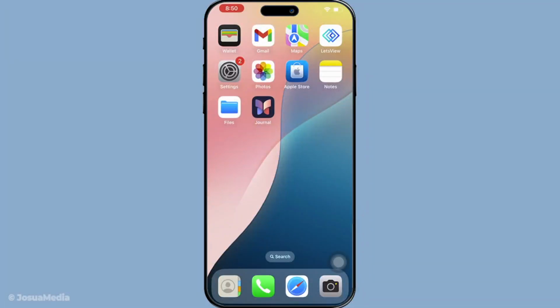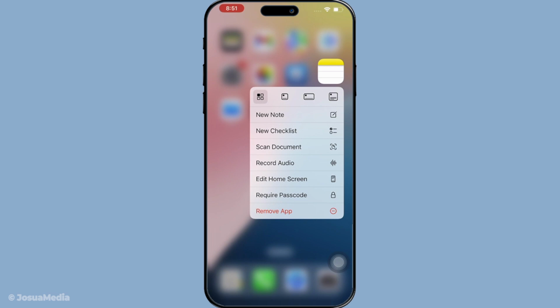In today's video, I'm going to teach you how to record audio in Notes on iPhone. So I'm starting right here on my iPhone, and the first thing I'm going to do is find the Notes app. Once I see it, I'm going to tap and hold on the Notes app icon for a moment. You want to keep your finger on it just long enough for the quick action menu to appear.